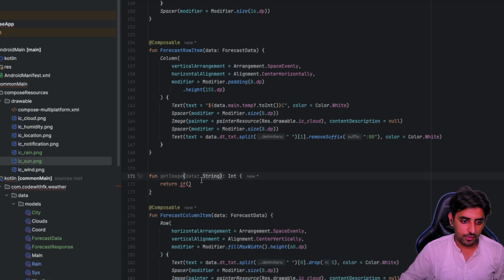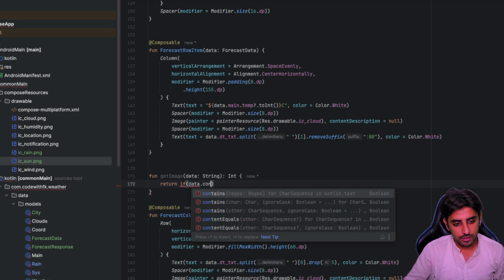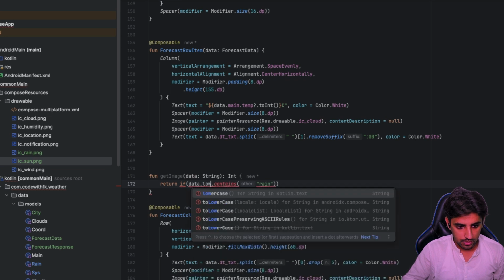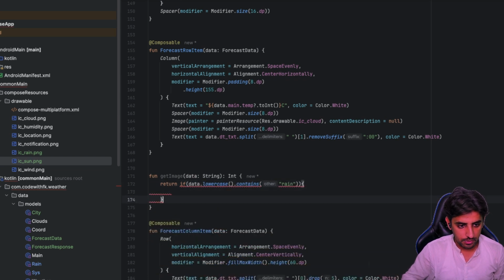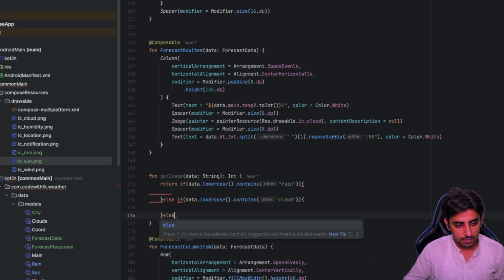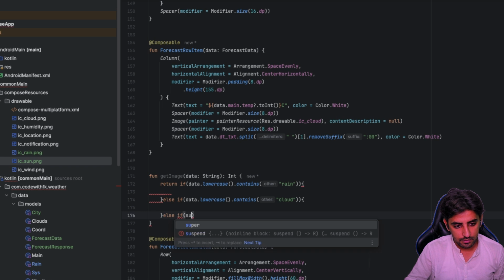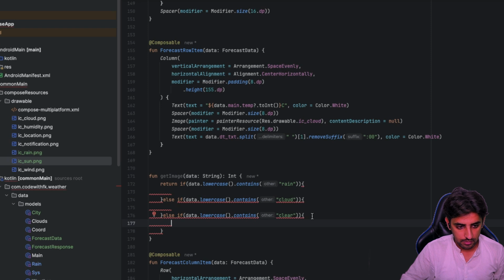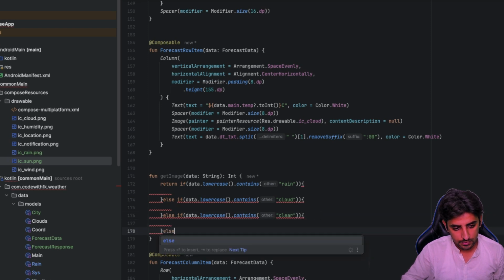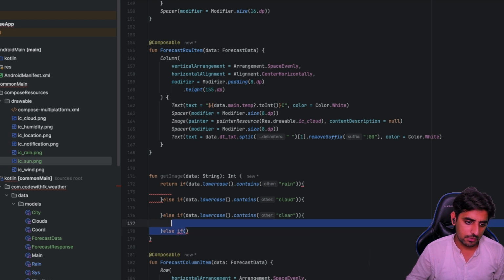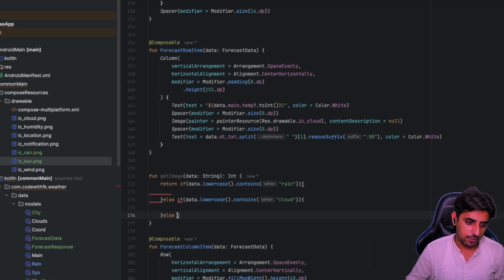And what it should take is maybe a string as well. Okay, so if data contains rain, I'll just do one more thing: I'll lowercase it so that we don't miss anything. Else if it contains cloud, else if it contains clear, else if, or I guess I'll just do it this way.